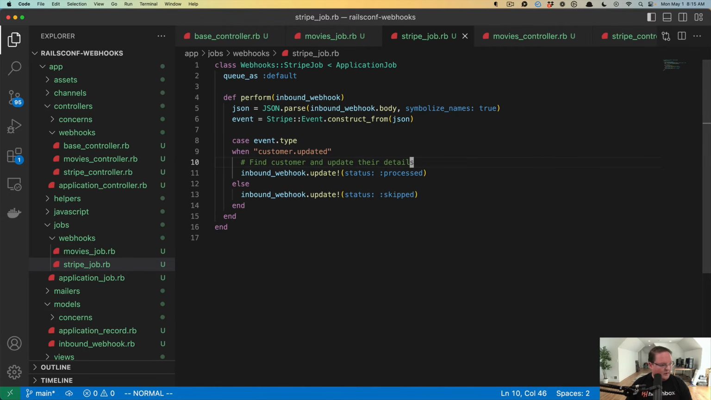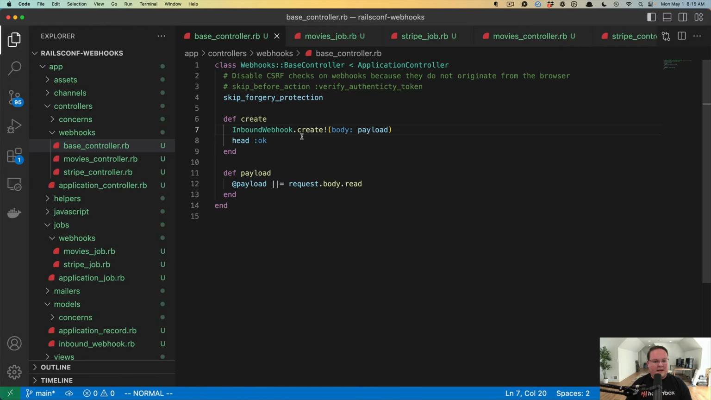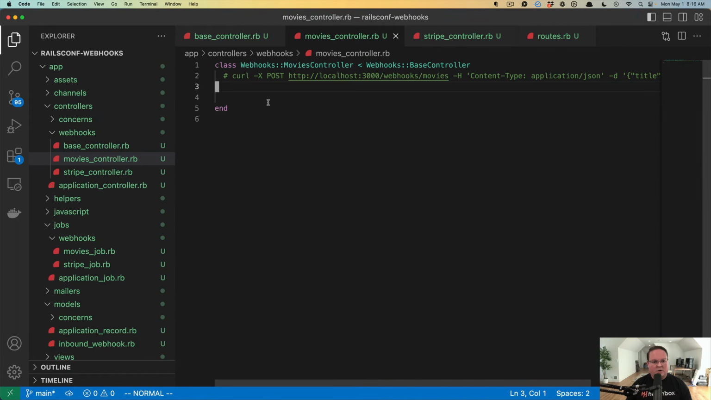So from here, we need to go into our controllers and we need to queue up that job. Now, our base controller does not know what service it is actually processing. So we need to actually override this create action in our movies controller. So we can put the create in here. We can then say, let's create the inbound webhook. This is going to give us that record for it in return.